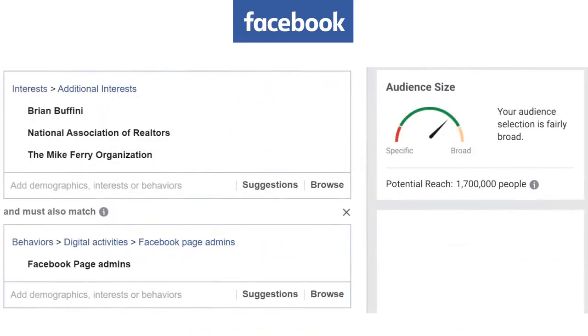And then the next one, this one's kind of cool. So you can target people. See on the left, it says interest. I have Brian Buffini, the National Association of Realtors, and Mike Ferry organization. So those are three interests. I'm saying if anybody is interested in one or all of these, I want to target them. But then see underneath that, it says, and must also match. Look at this category. So I have behaviors, digital activity, Facebook page admin. So they have to be interested in Brian Buffini or Remax or something real estate related and a Facebook page admin.